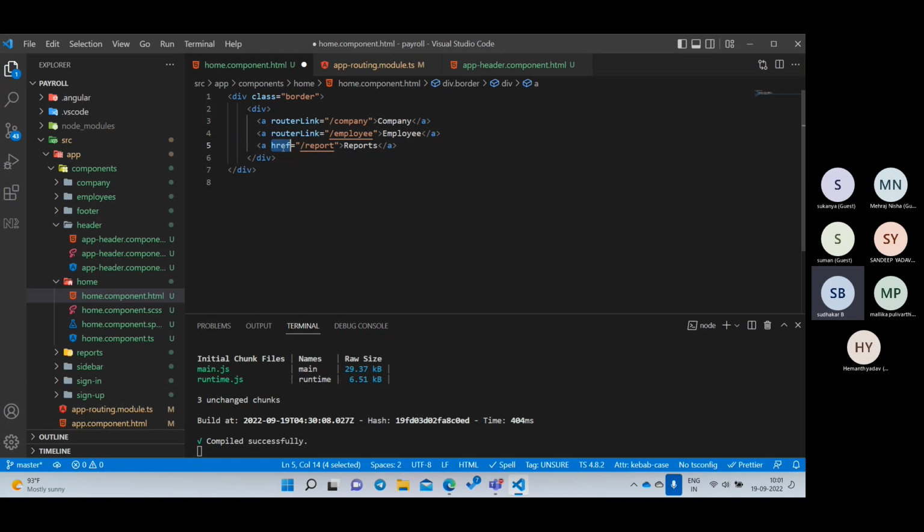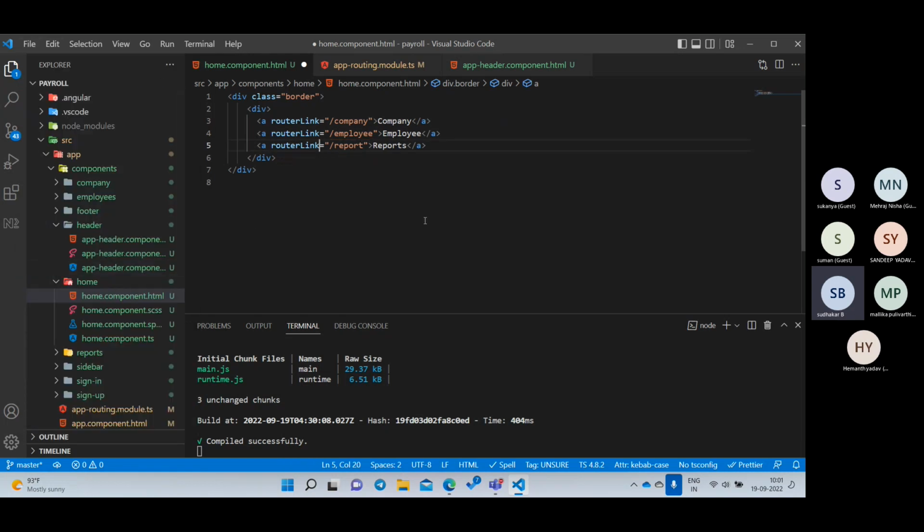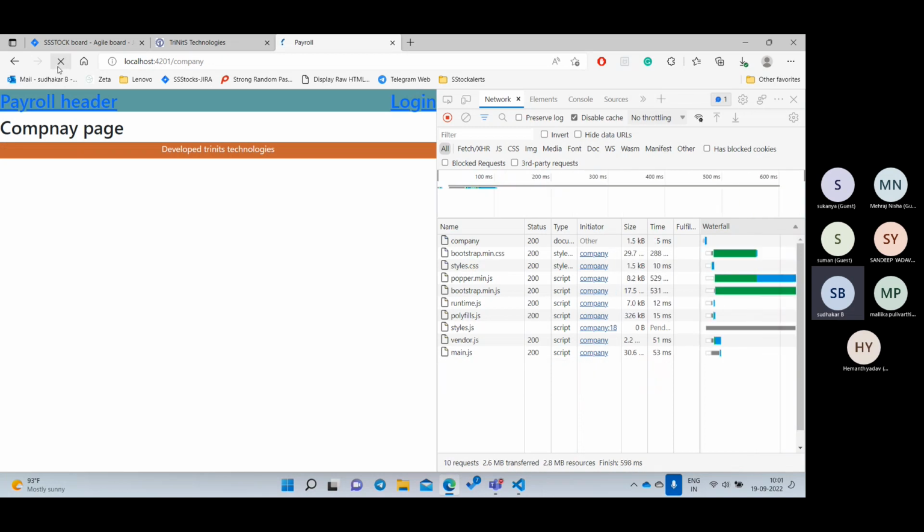Okay, so inside your Angular project, don't ever use the href. If you are using href, what will happen? The entire project will reload. Whenever the entire project is getting reloaded, all your data will be lost. All your application data will be lost.